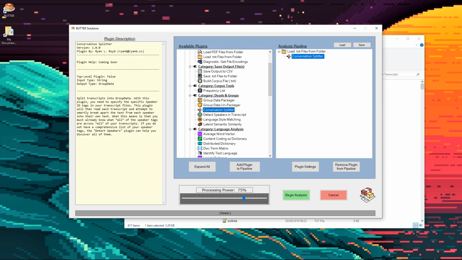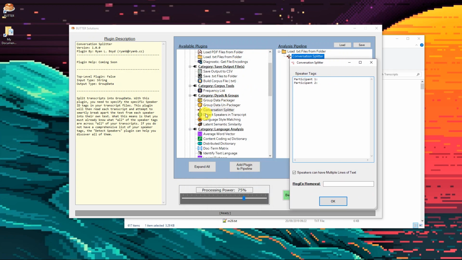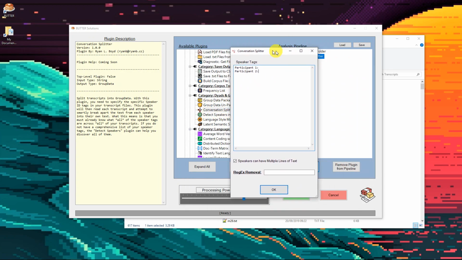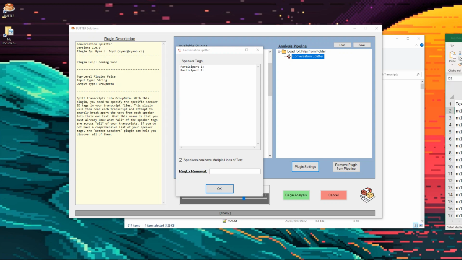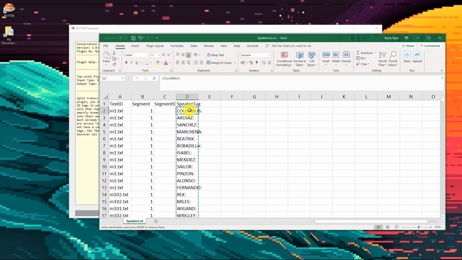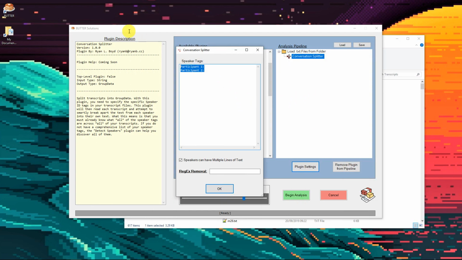Now I've already gone in ahead of time and gotten everything that I'll need to set up this plugin. Specifically, I used the Detect Speakers and Transcript plugin to figure out what are the names and speaker tags for all of these people in this data set. So I've already got this file, and I'm just going to go ahead and copy these in and paste them into this box.